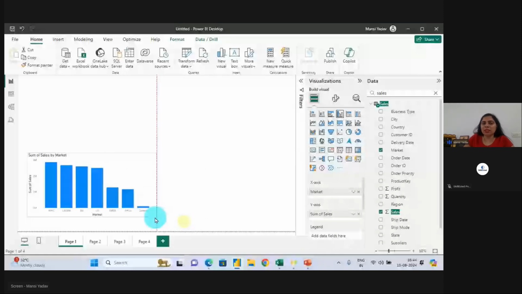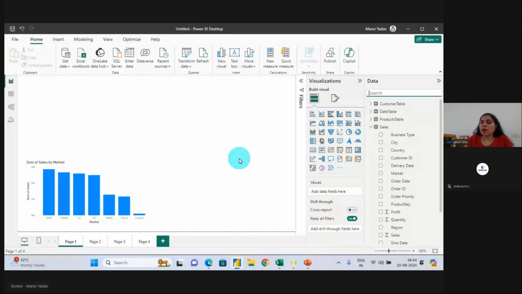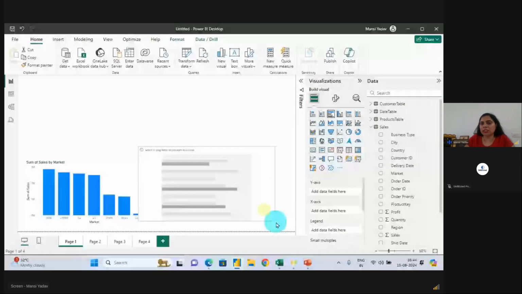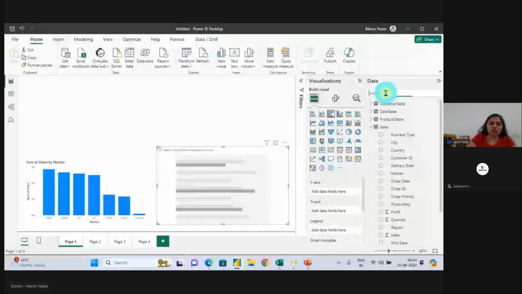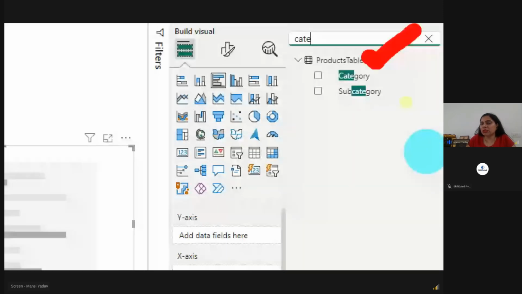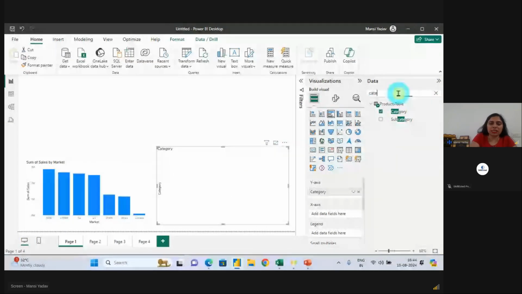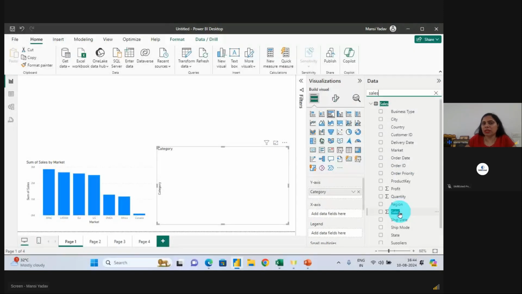Let me show you one more time with a different visual. Let's say we want to show category wise sales. Our manager is saying we want to see category wise sales. For that, we are going to create a clustered bar chart. I've created this blank visual. Let's search here category. Category is given in the product table. Let me drag category here and then we will search sales. Sales is available here. Let's drag and drop.